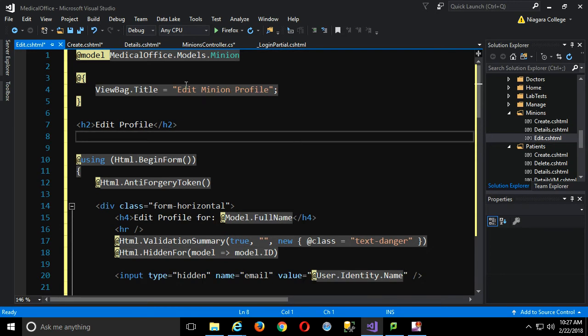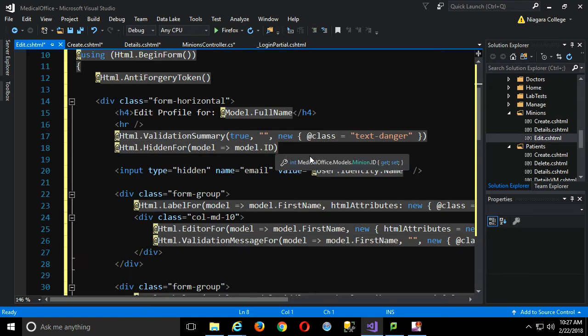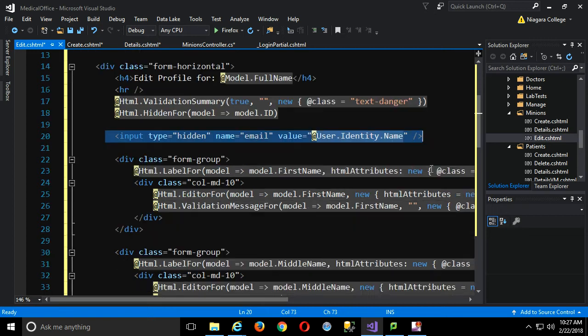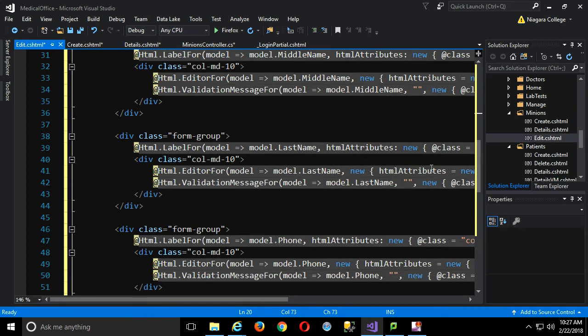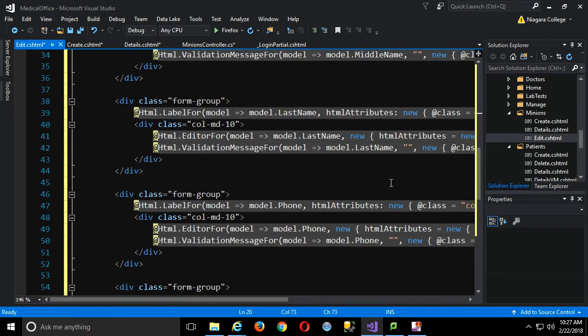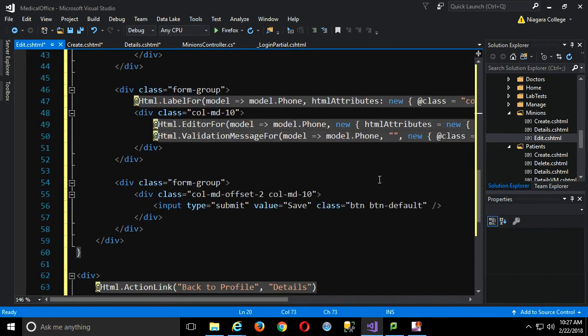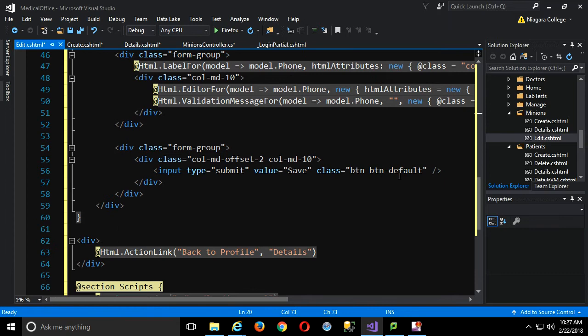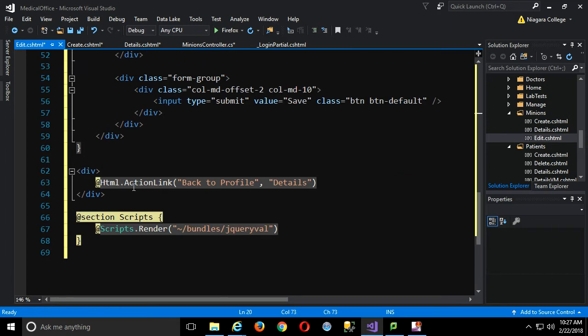So most of it here, again, is just the titles at the top of the page. And once more, I have my input type equals hidden from user.identity.name. So obviously we aren't going to edit the email. It's just stored inside the form controls, and away we go. We do have our regular save button, and our only action to make is to go back to the details view. So if we want to cancel basically and go back, we can do so.